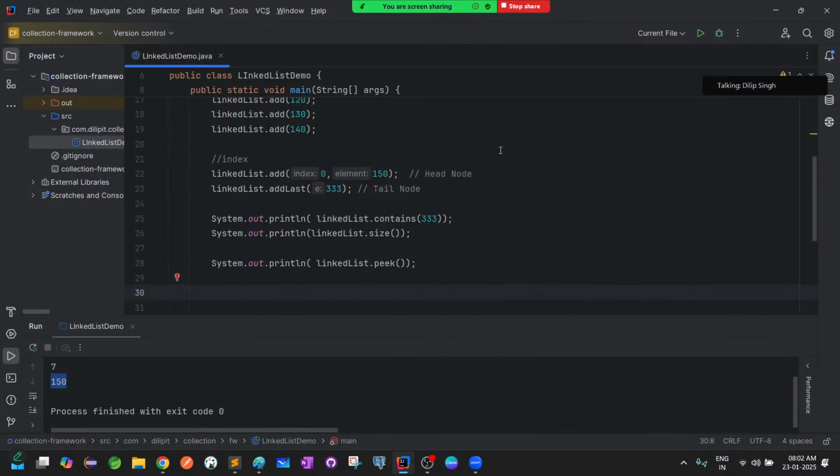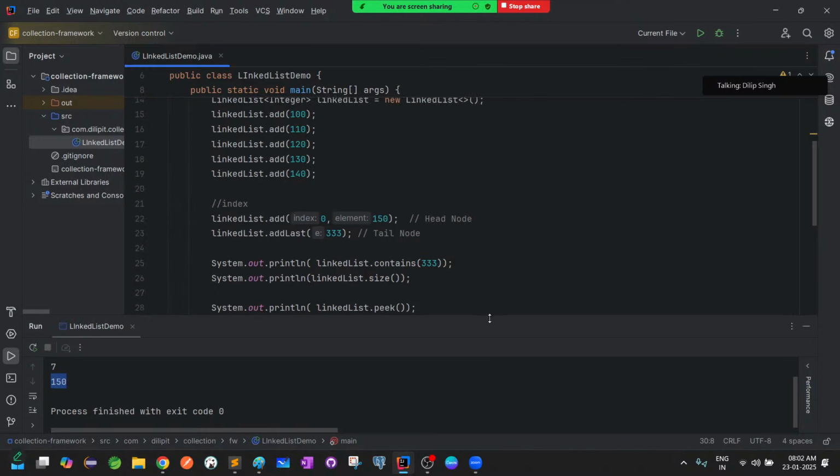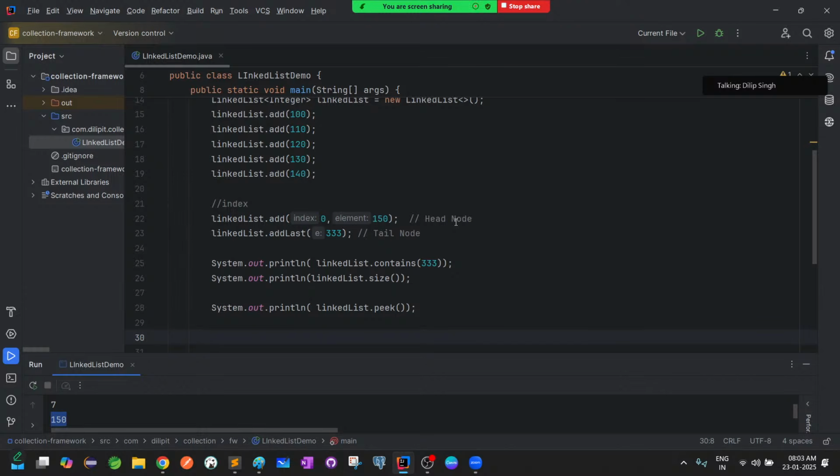They will expect stronger knowledge of what you have by default in the collection framework. Nothing but array list, linked list, vector, hash set, tree set. They will verify how strong you are in these basic data structures. They will not go beyond that most of the time.